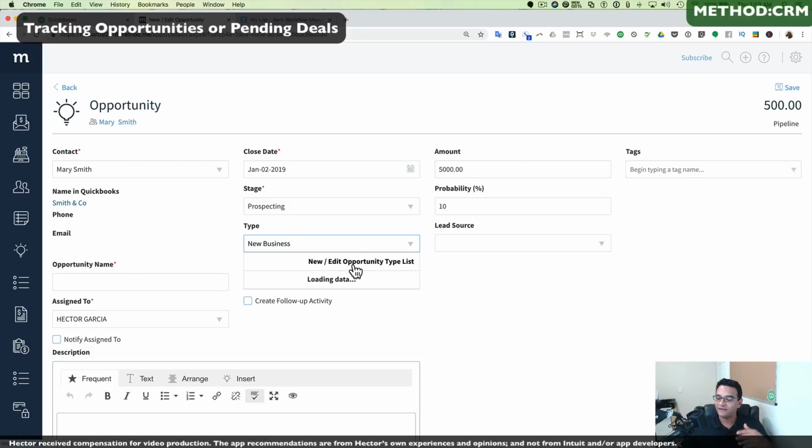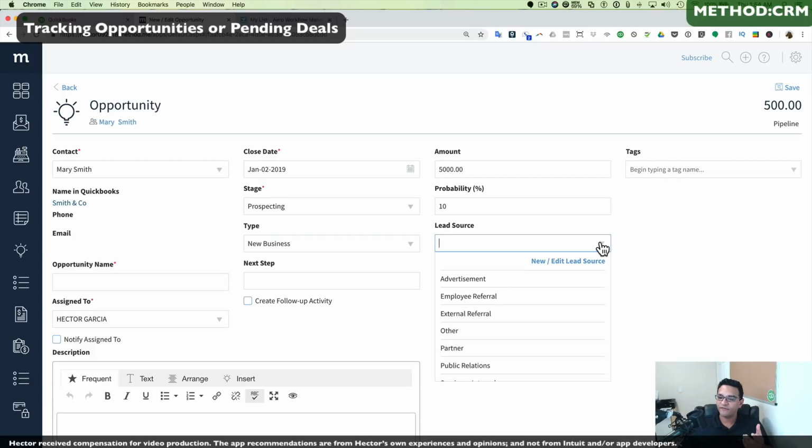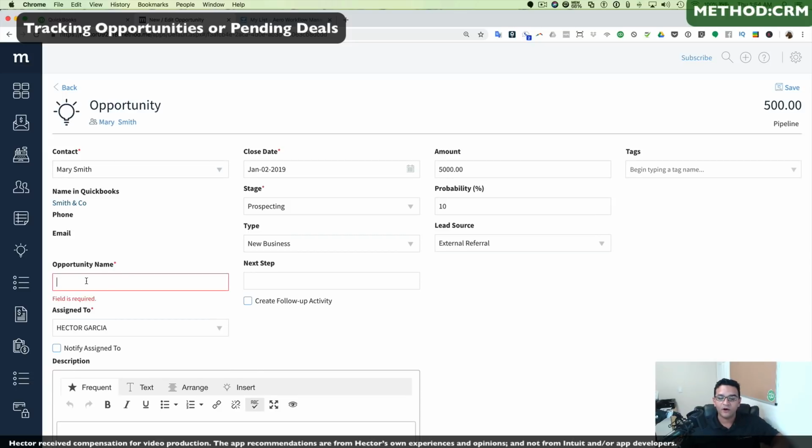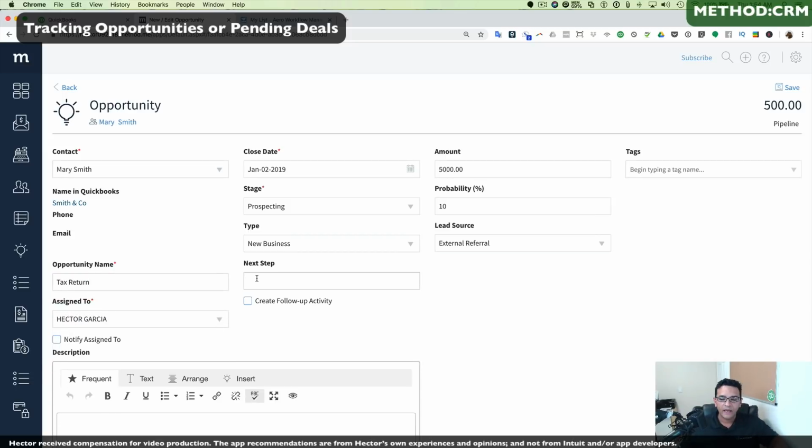You can also edit these types. So this is totally, completely customizable. We can also track where these leads are coming from, whether they're a referral or they came from our website. And we can also create reports that let us know where all these leads are coming from. Under opportunity name, we're going to call this one tax return. And under next step, we'll basically call it received last year for quote.